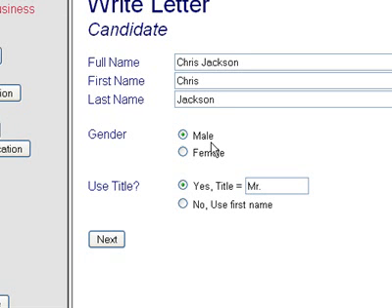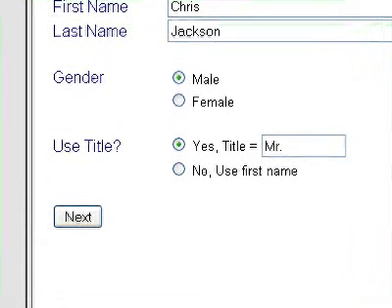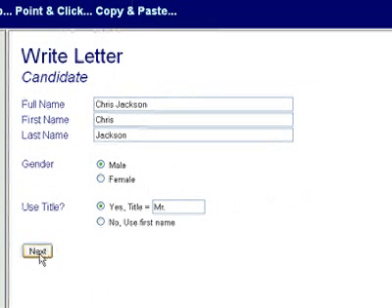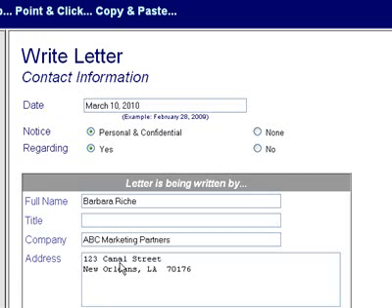Notice I've indicated that my candidate is a male. If you're piecing together your letter, particularly if you're using pieces of other letters, be careful about gender to make sure that all the pronouns are his or her, depending on who your candidate is. It's asking if I want to refer to my candidate either as Chris or Mr. Jackson. I've decided Mr. Jackson. In writing your letter, you should be consistent either way, and I'm going to be a little more formal.